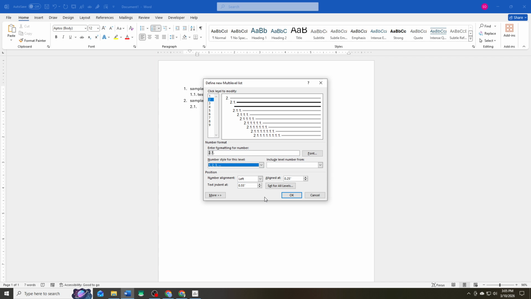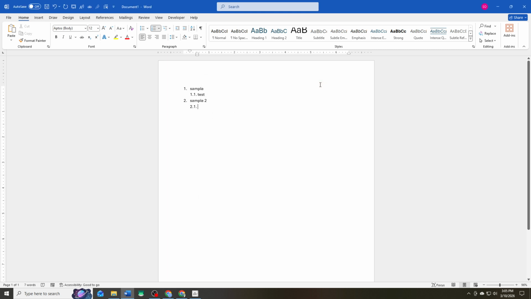Once you understand how to create and control list levels, you can quickly organize your content into a professional and easy-to-read format. And that's how you use multi-level lists in Microsoft Word for better document formatting and organization.